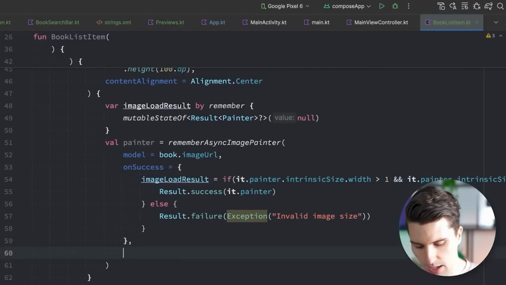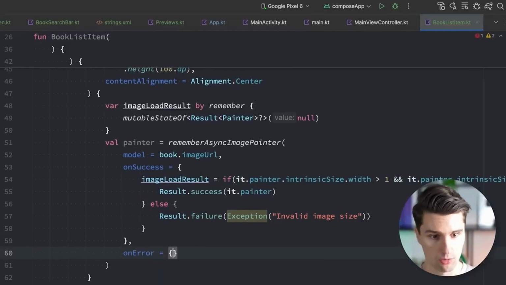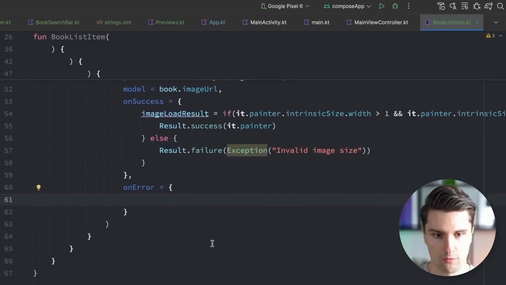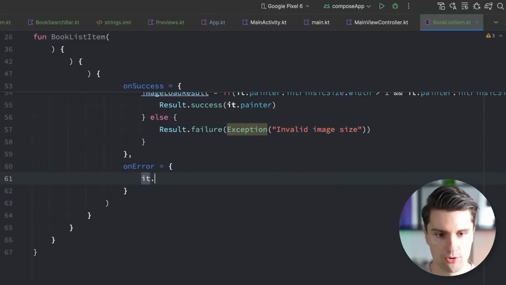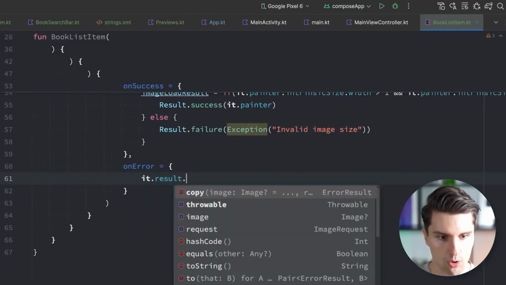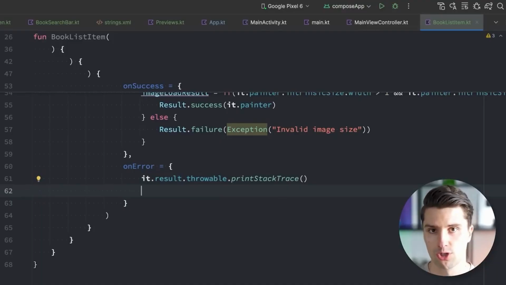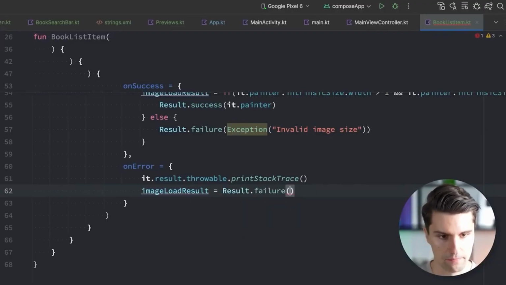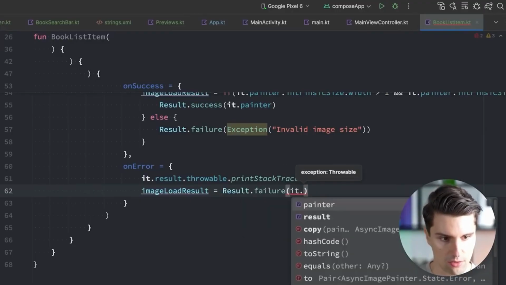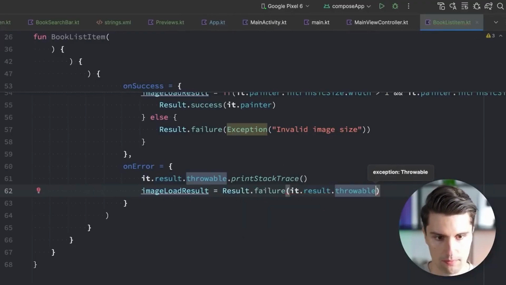If there was an error with loading the image, then onError will trigger. So this would be the case, for example, if we don't have internet connection. Then we could say, okay, we first of all want to actually print the stack trace of what went wrong. So we get to see the logs if an image failed to load. And then we say image load result is result.failure. And we pass in this throwable. So it.result.throwable. All right.